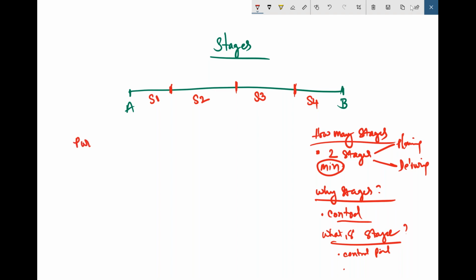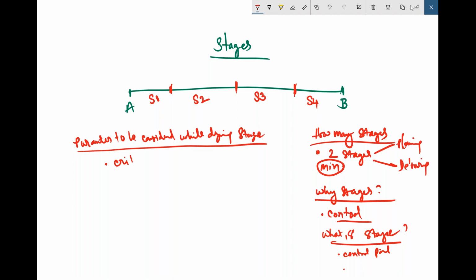So the question could be something like, parameter to be considered while defining stages. So let us assume there are 2 kinds of projects. One is called as risky or critical project, and one is, you know, super cool project. For a critical project, you need to have maximum control points. Then what will happen if you have maximum control points? We can stop and we can evaluate maximum control points. Okay. So for a cool project, you need not have. You can have less control points.